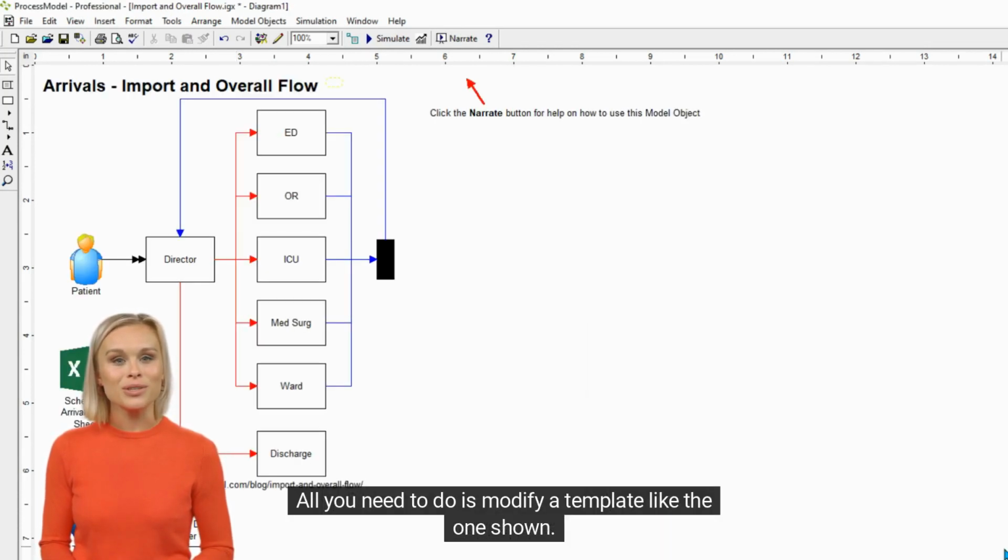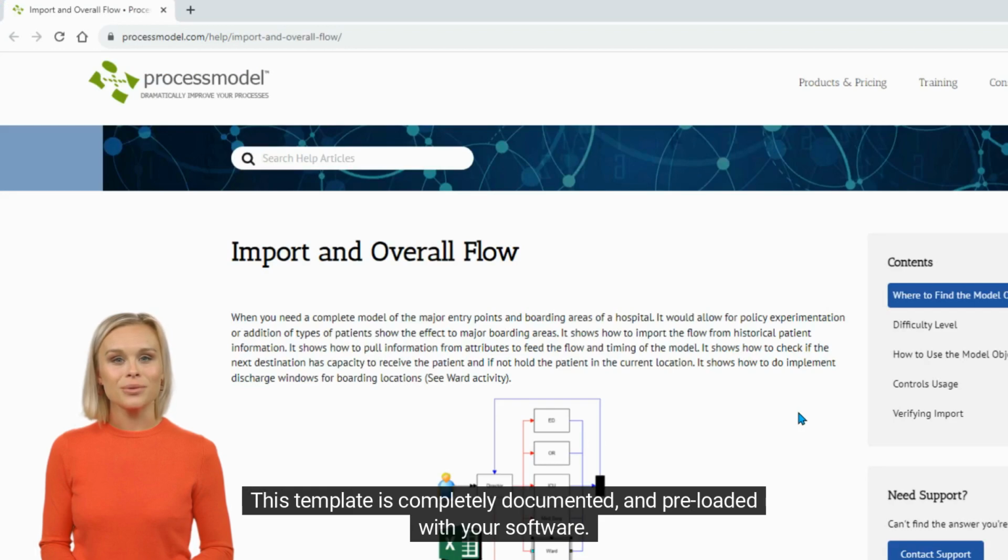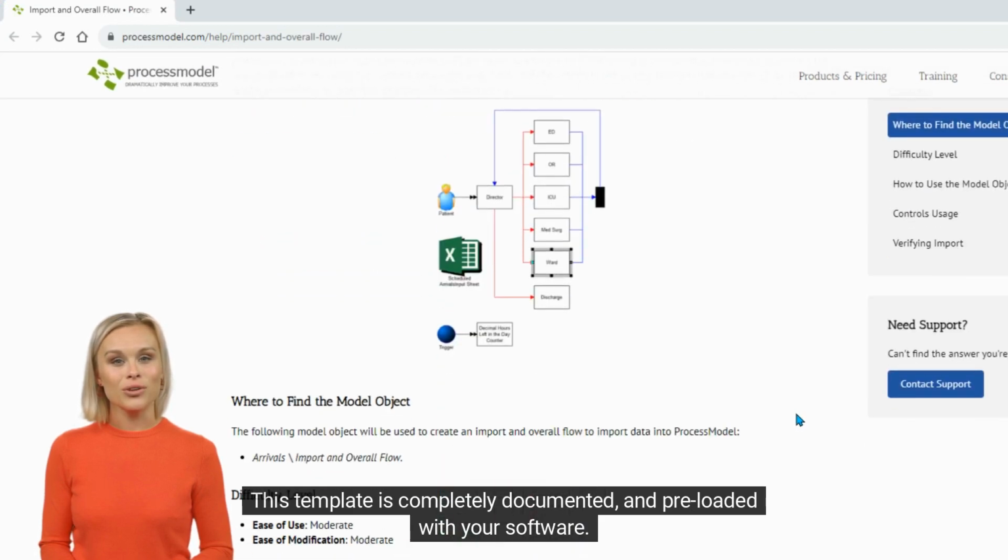All you need to do is modify a template like the one shown. There are unique versions for different industries. This template is completely documented and preloaded with your software.